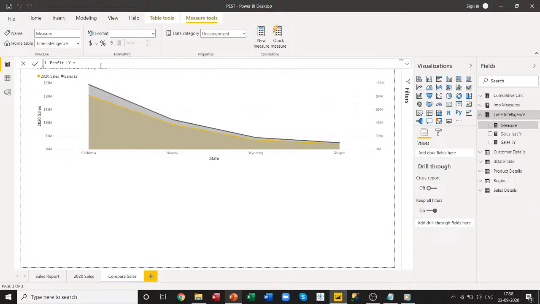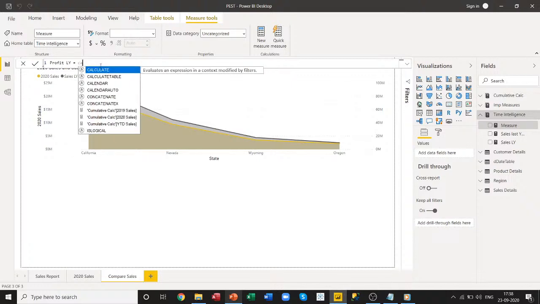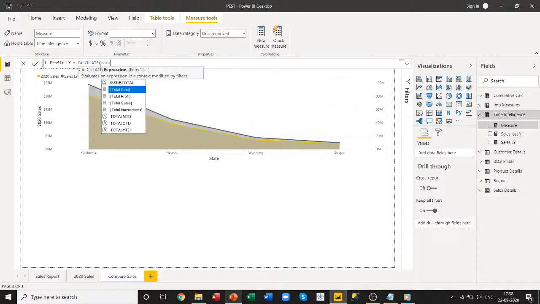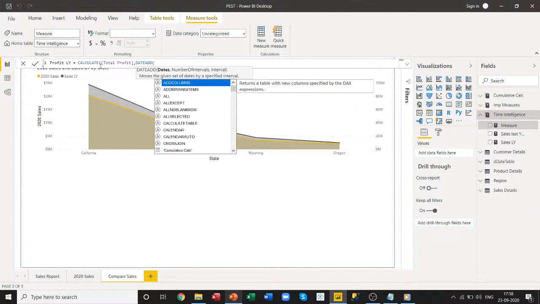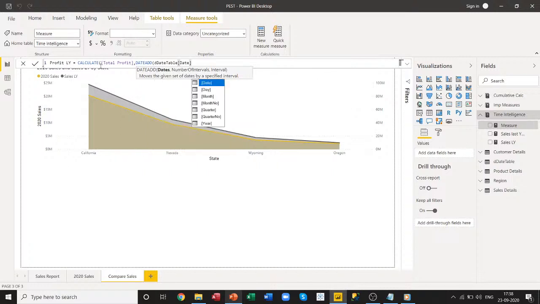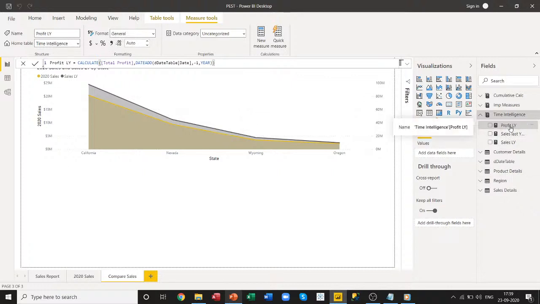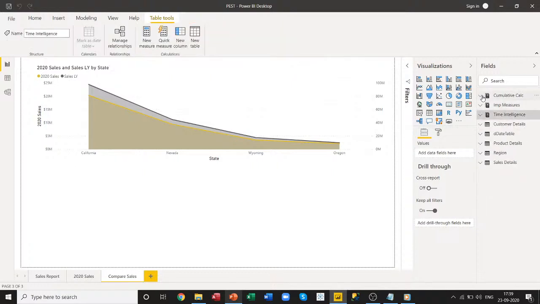And what we can do, we can calculate the total profit. So we have the total profit measure with us, total profit, comma, and I'll be using the DATEADD function again, on the date table, on the date column. I'll define the interval and I'll define the year. I'll close it and I'll press enter. So I've got the profit last year. Now let us calculate the profit 2020 and then we can compare it.